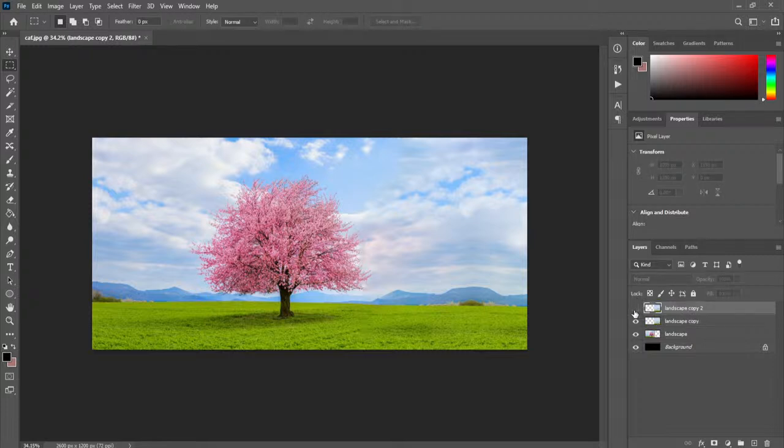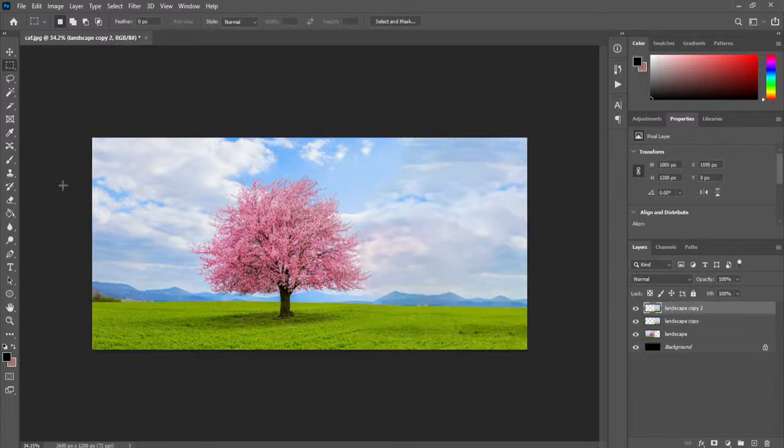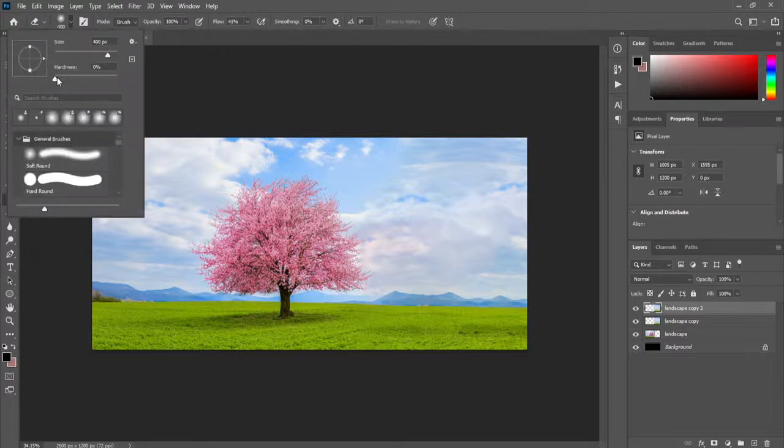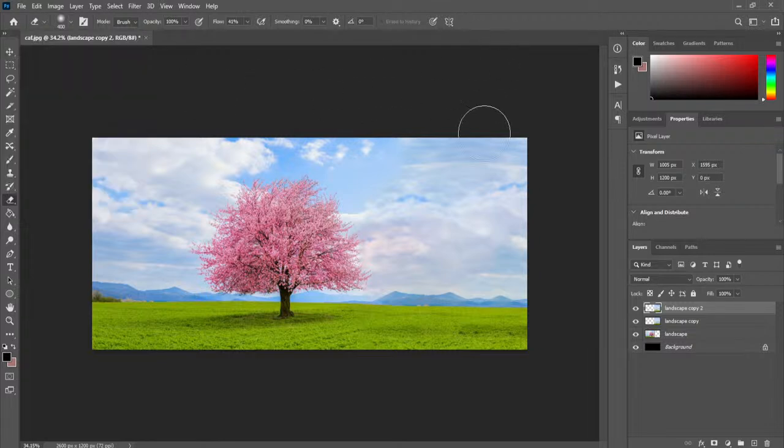Okay. So unhide this one. I will take my eraser tool and make it a little bigger. Make sure your hardness is 0 so you will get a soft result. And I will start erasing the clouds from the top layer. Once I erase it, the layer underneath will start appearing. So only clouds, the rest I will keep as it is.